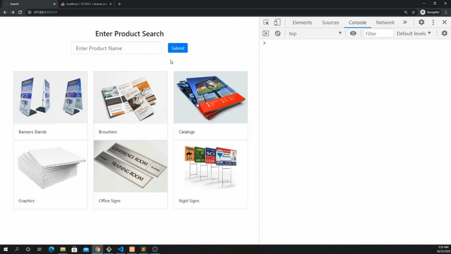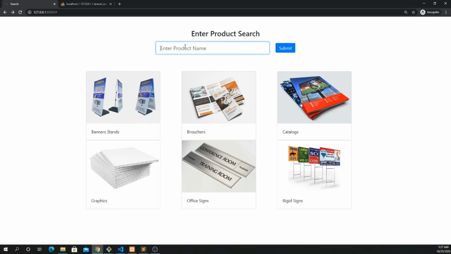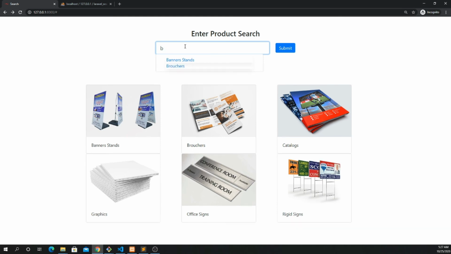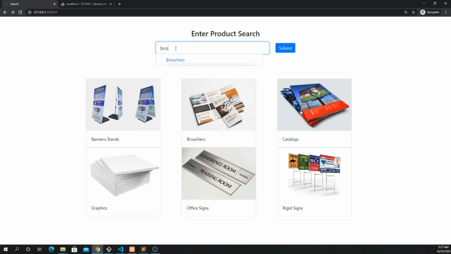Now you can see that it goes down, and now let's search for the product. Let's search for the banner stand. If I type B here, for instance, you see we have two products, the banner stand and the brochure. Suppose I want brochures, so let's type BRO for brochures. I need another functionality: once I click on this, it's going to display in my text field.